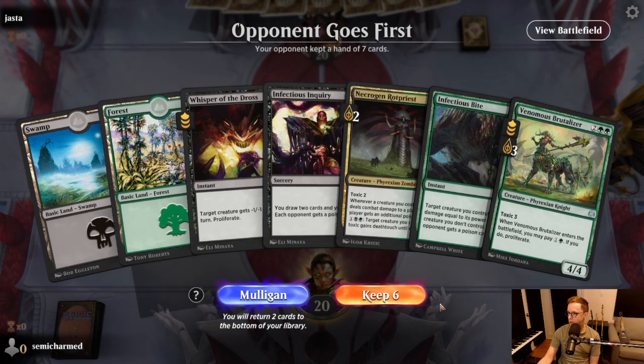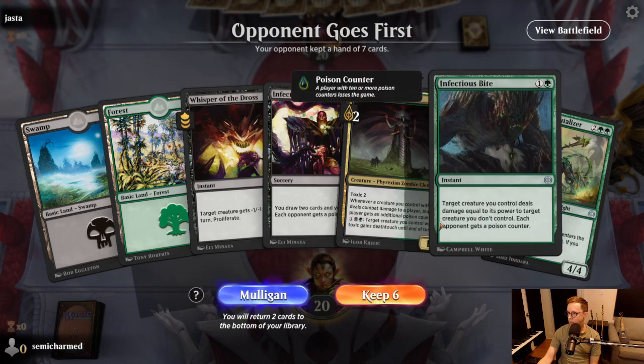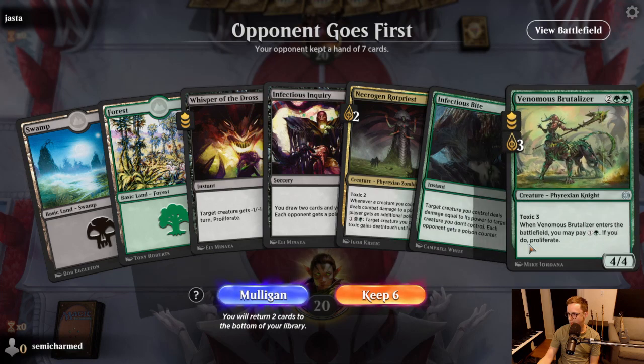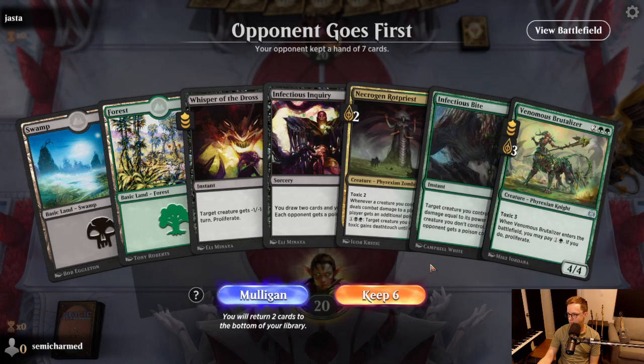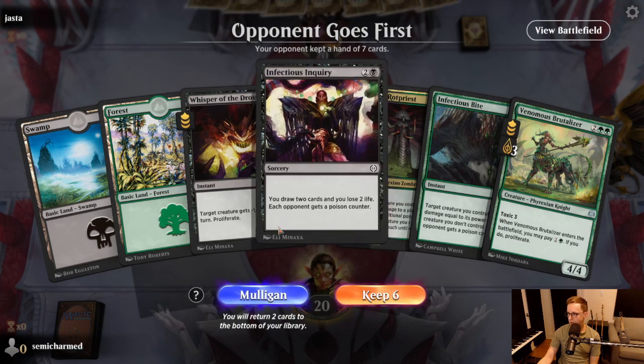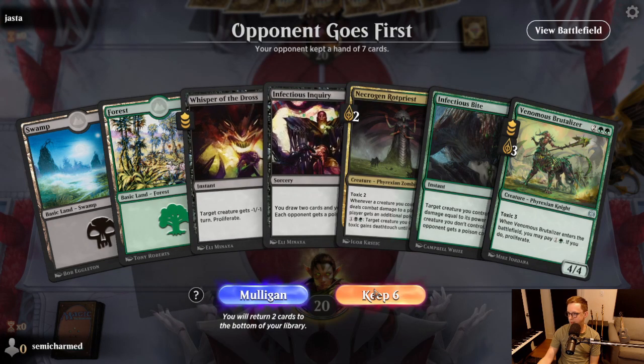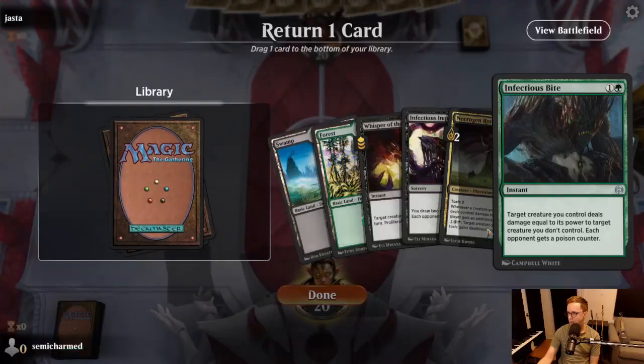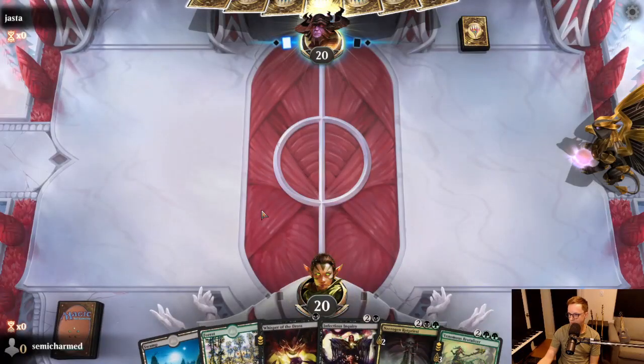We are going to put back probably Infectious Bite, since by the time we can actually utilize this, it's going to be turn 4 or later, when we've got a Brutalizer or a Rot Priest in play. So hopefully we can Whispers of the Drossforge something early, stay alive, find our lands, and play our big guys. I think putting the bite back makes sense there.